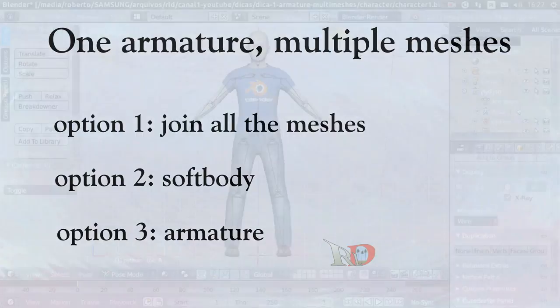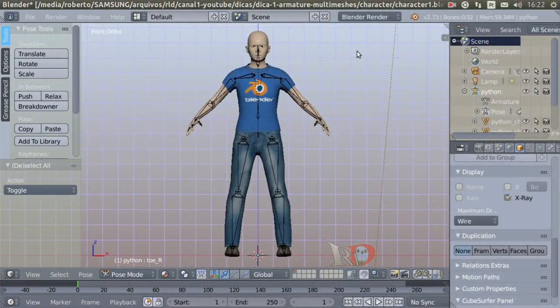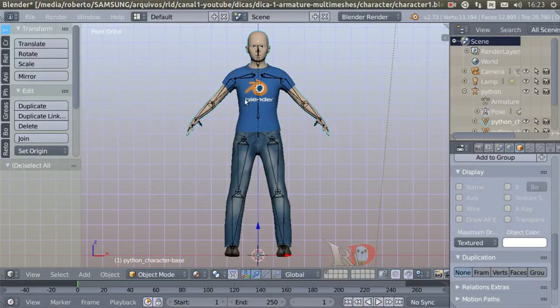Let's see a character. Then we'll see a basic example of how to make this. This is a MakeHuman character. In the description of this video, you'll find a link to this great software. We have several meshes here: the character himself, his clothes, eyes, and shoes.